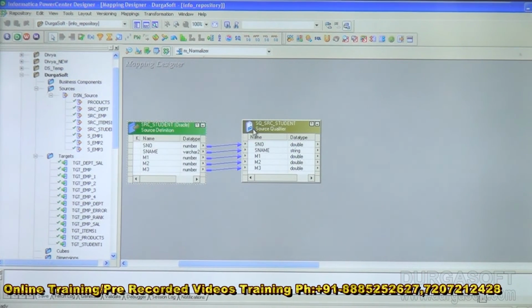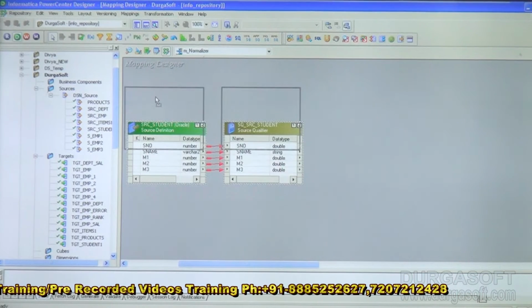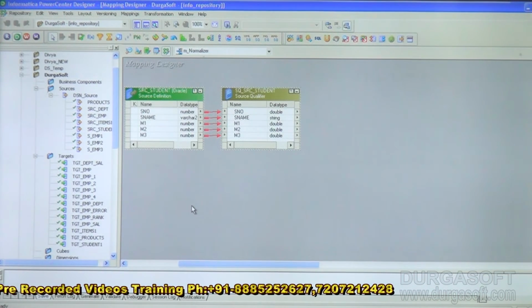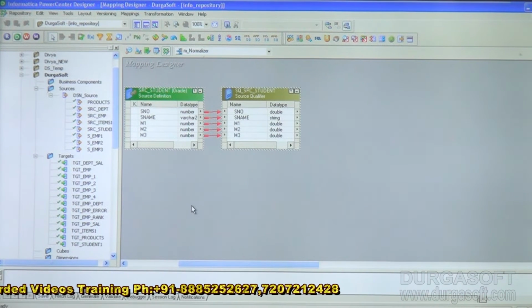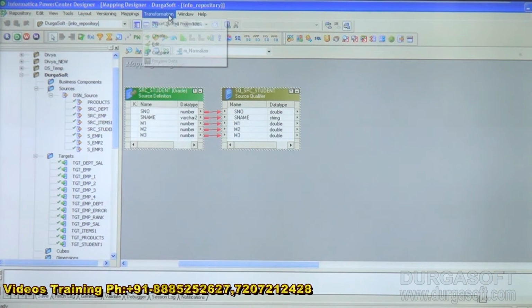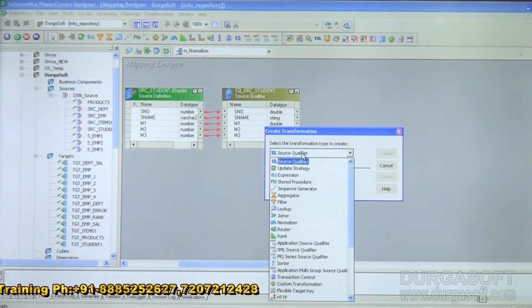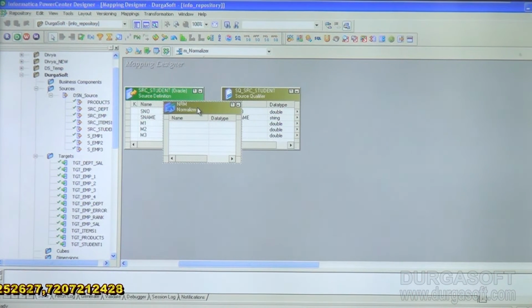Once you have the student object in the mapping, I thought that M1, M2, M3 are in a single row, but I want to make them separate rows. For that purpose, I'll use normalizer. Transformation menu, create, select normalizer, provide some name, for example NRM, click on create and done.